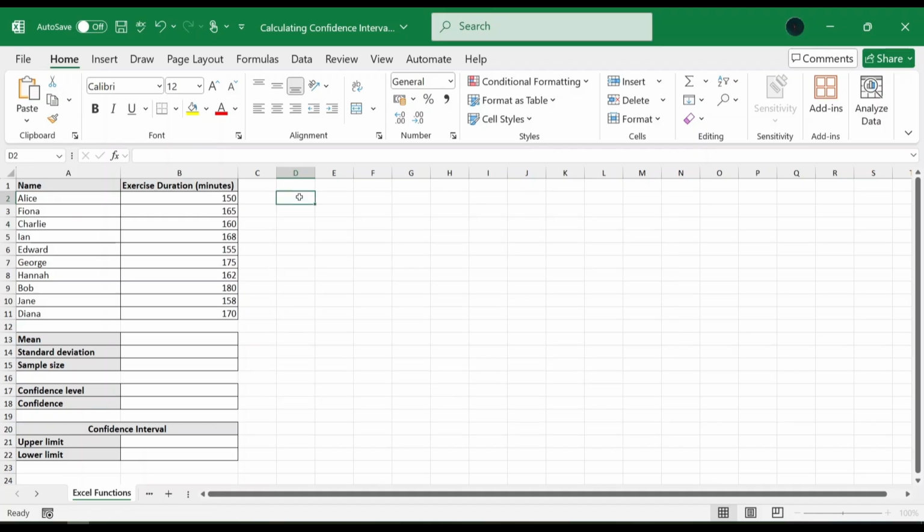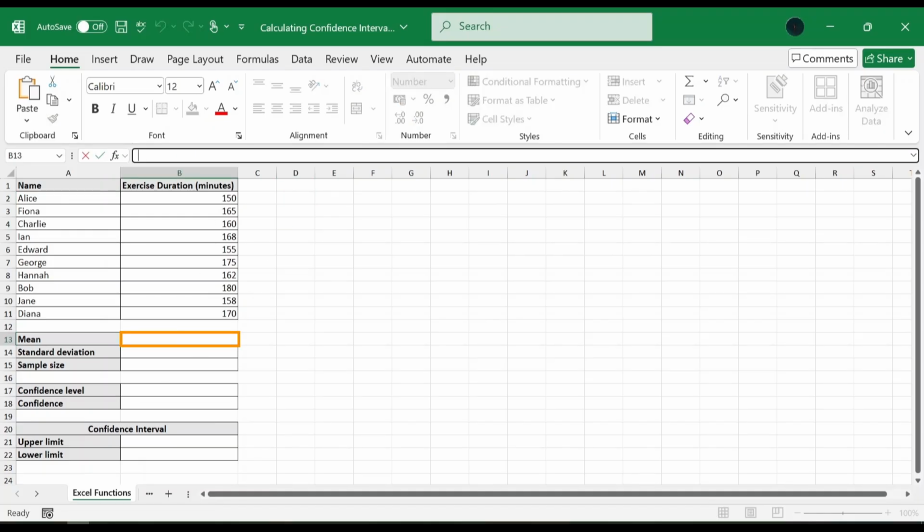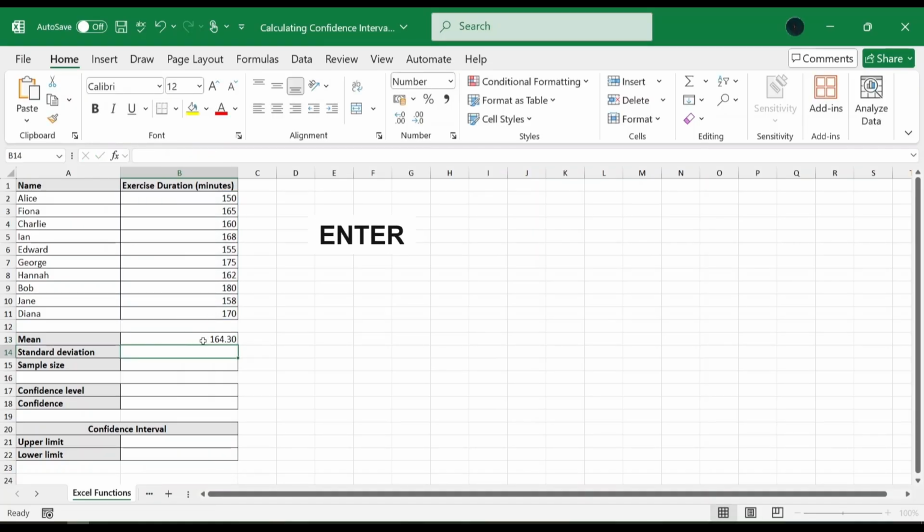Let's jump right in. First, we will calculate the mean value. In a helper cell of your choice, like cell B13, type this formula, equals AVERAGE, select the data from cell B2 to B11, close the bracket. This function takes all the values from cell B2 to B11, then adds all these values together and divides by the number of values in the range. Press enter. This gives us the mean value.